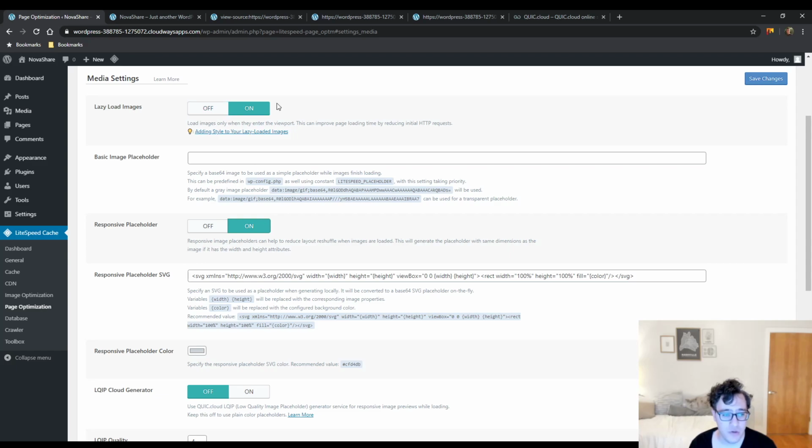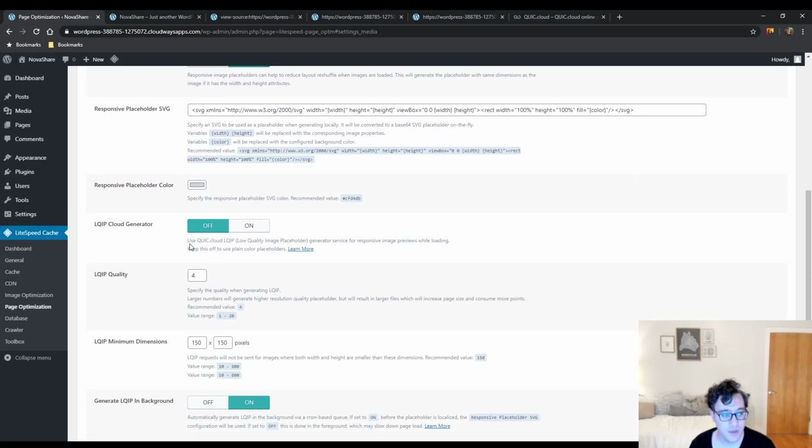That's totally fine. I would use this. You could choose to use a basic placeholder here as a base 64, but we've enabled the responsive placeholder. We're going to use that.